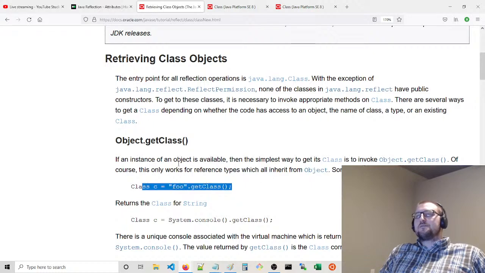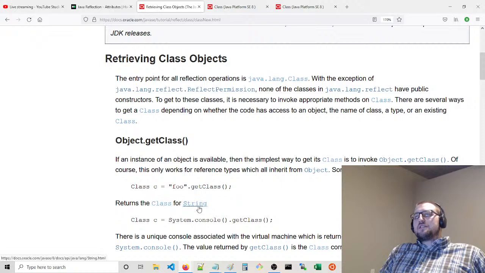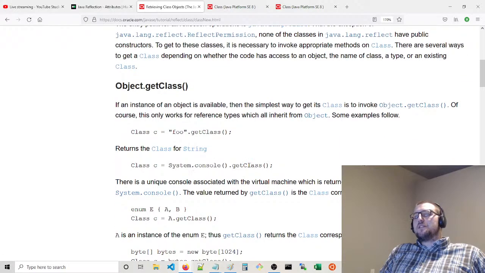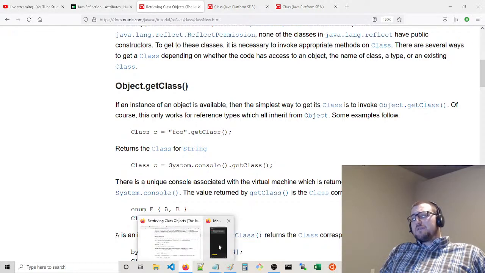Examples follow. Class c = foo.getClass returns the class for String. Class c = System.console().getClass. There is a unique console associated with the virtual machine, which is returned by the static method System.console. The value returned by getClass is the class corresponding to java.io.Console. So what are we looking at here?